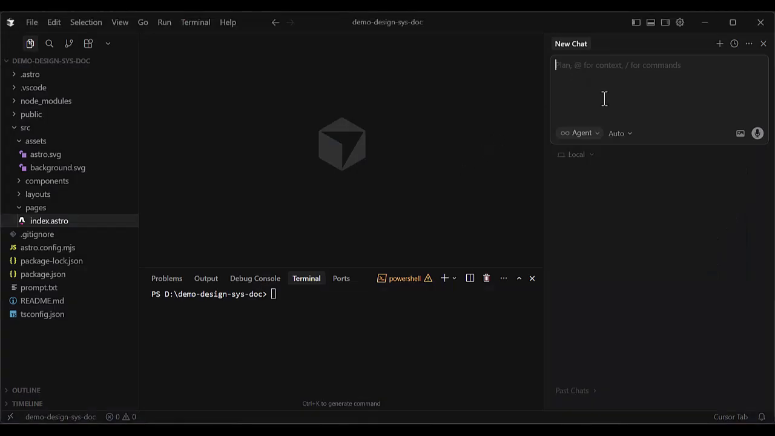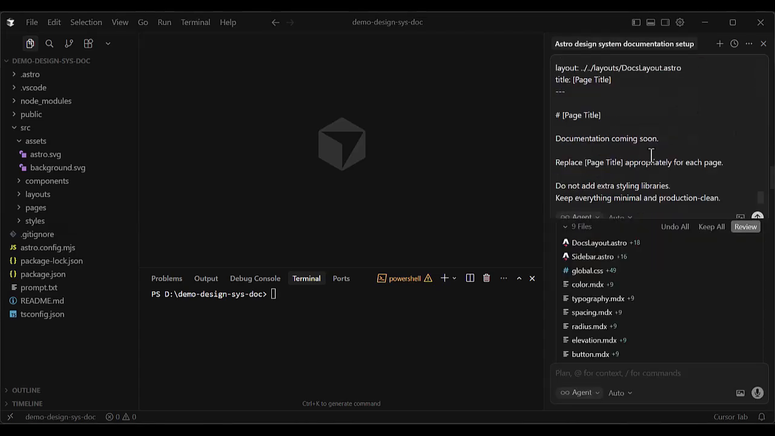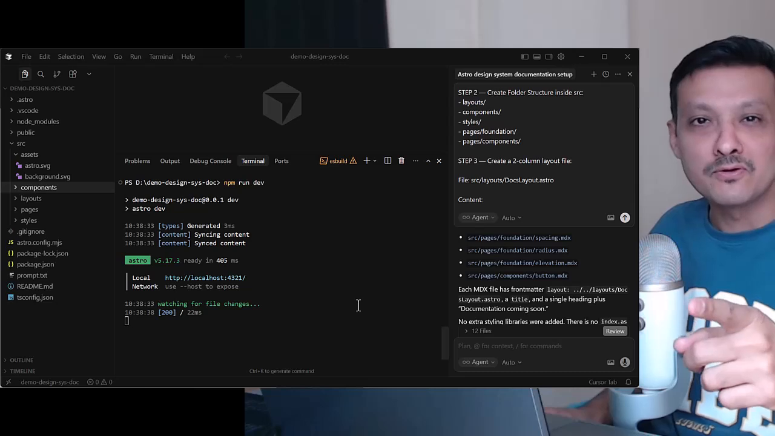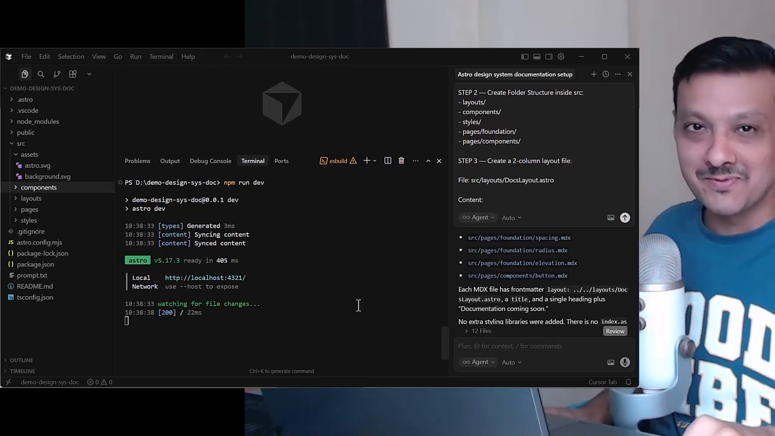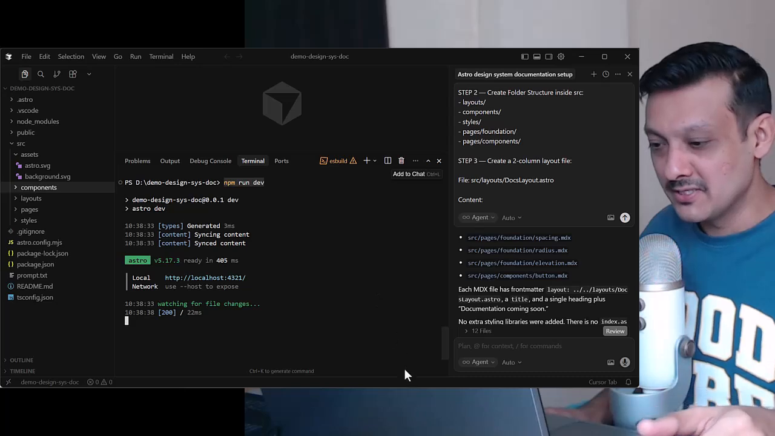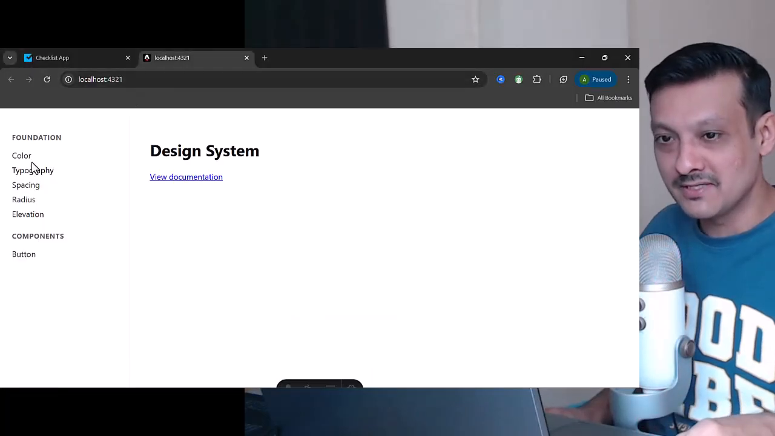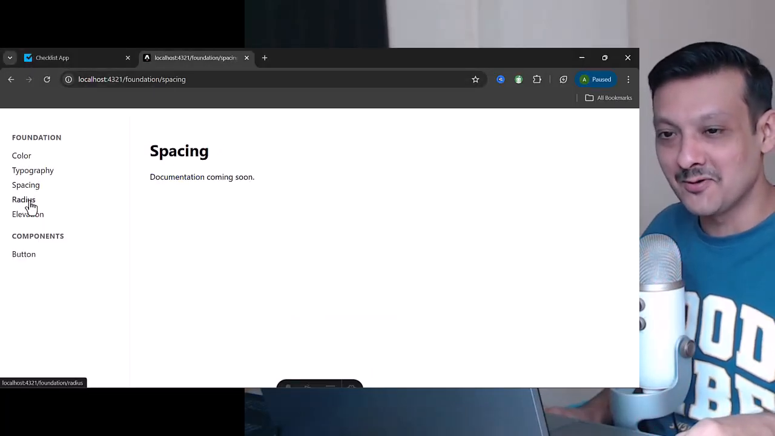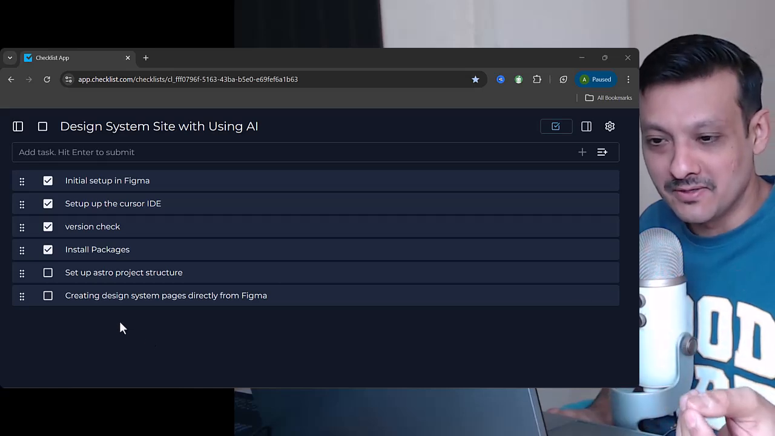I will add a prompt here. I will add a separate link in the description below from where you can download this. Now let me run the project and see what the structure looks like in the browser. I run the project using npm dev, and once it is on, I will go to the browser and see, and this is exactly what we are looking for. So we completed our project structure, so I will mark this one as check.